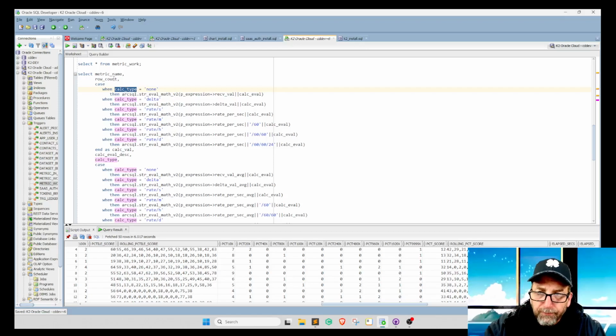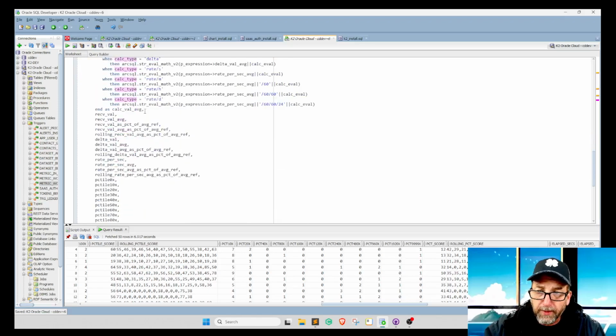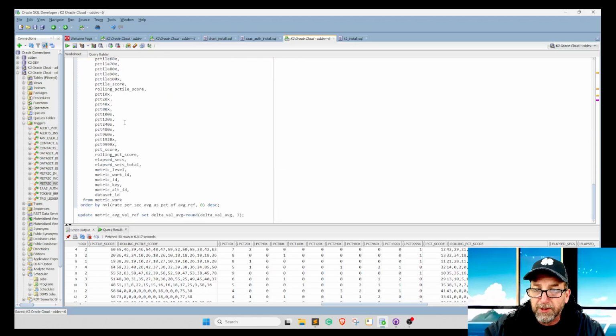Okay. So what this is going to be is a view. You see, other than that, it's pretty much pulling raw columns, and we're pulling from metric work. Now, how the K2 metrics, or what I'll call stats, work.